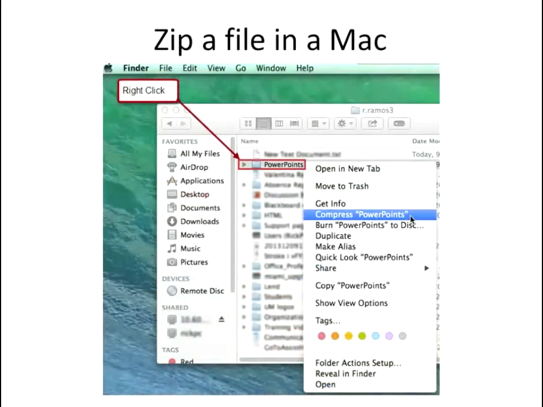If you have a Mac, it's a pretty similar process. You right-click on the folder that you want to upload and click on Compress PowerPoints. And this is also going to create a zip folder next to it that you would recognize because both of them have a .zip at the end.